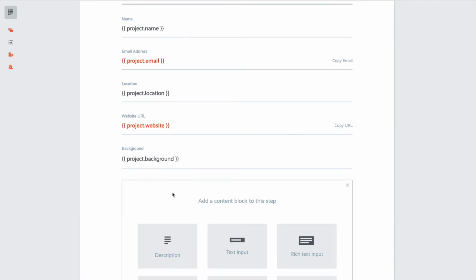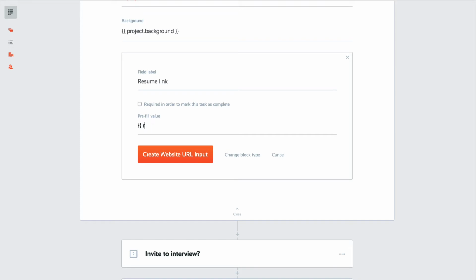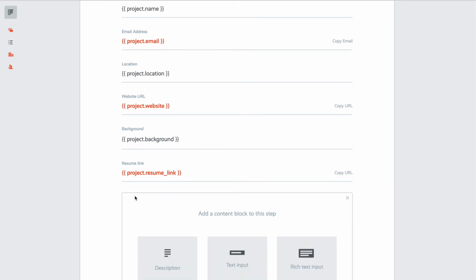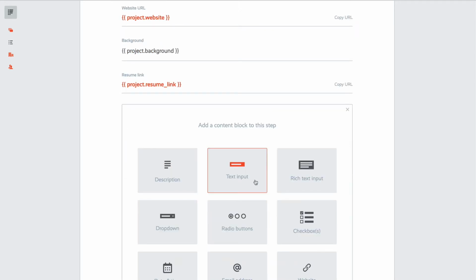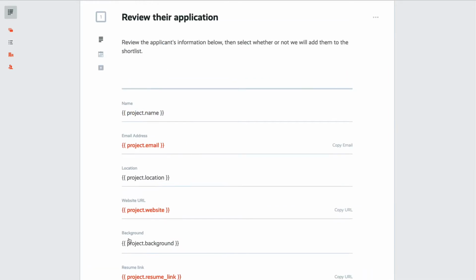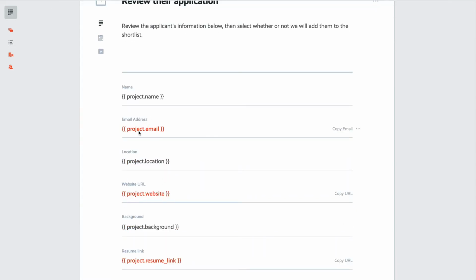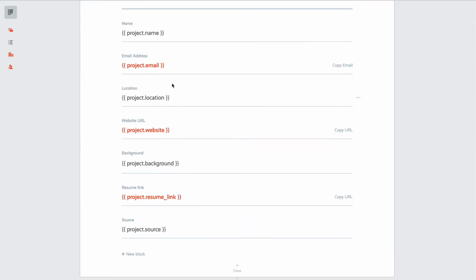Then we'll have their resume link. That will be a website URL. Project.resume_link. So if there was a space in the name of that field, we would replace it with an underscore. And then lastly, we had source. So that will just be a text input. Project.source.